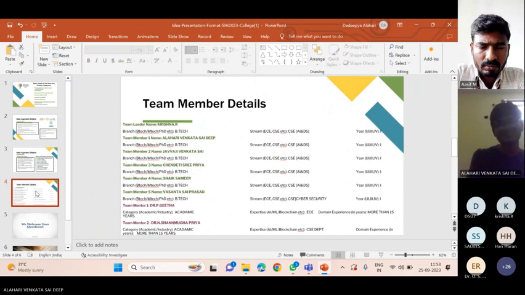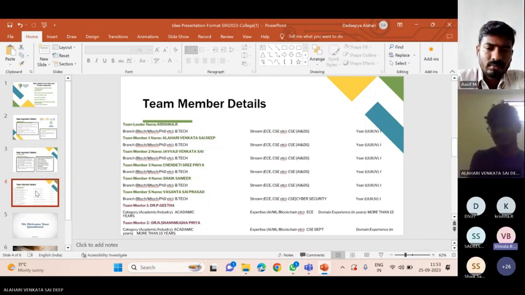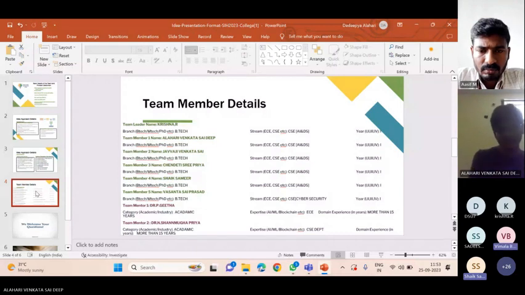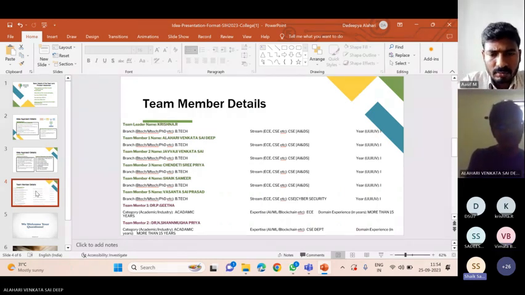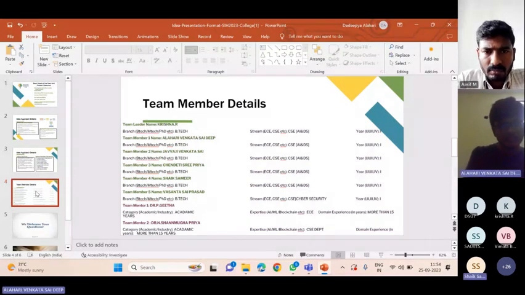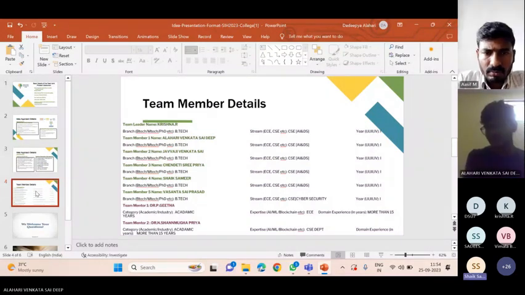Good morning, everyone. Myself, Shaik Sameer, from the AIDS department. My team leader is Krishna, she is from the AIDS department. My teammates are Venkata Sai Javvaji, from the AIDS department, Venkata Sai, from the AIDS department, Sree Priya, she is from the AIDS department, and Vasanta Sai Prasad from the AIDS department.